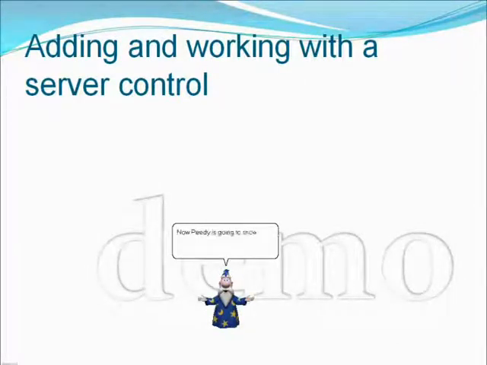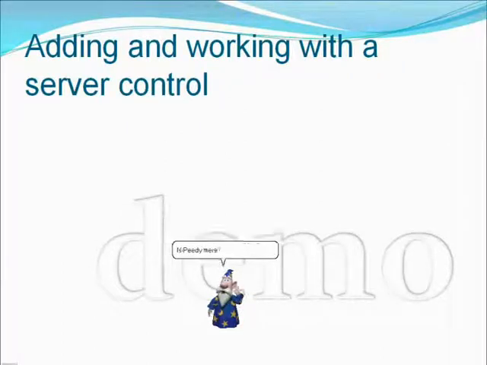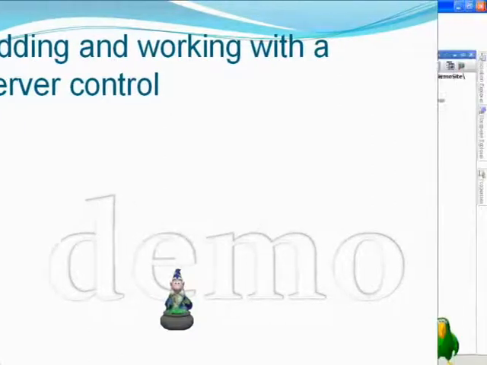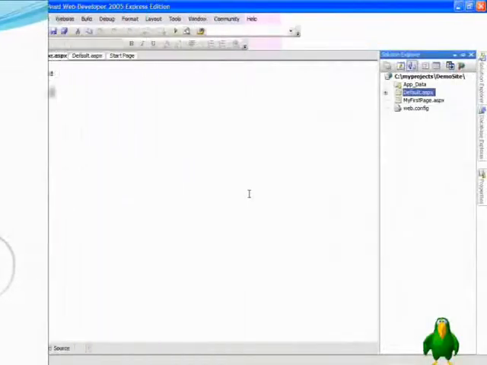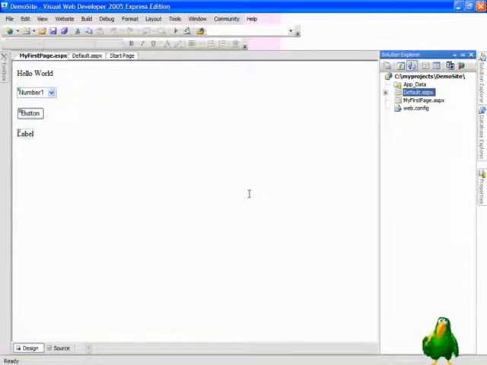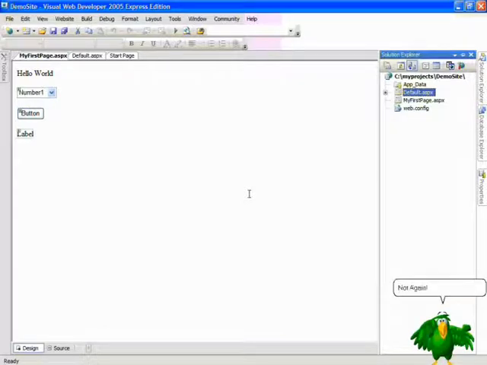Now Petey is going to show you a couple of demos using server controls. Is Petey there? Hello? Okay, he is here. I will cook my dinner. Is it dinner time in here? Not again! I am sorry, someone left a cookie here, near the keyboard.